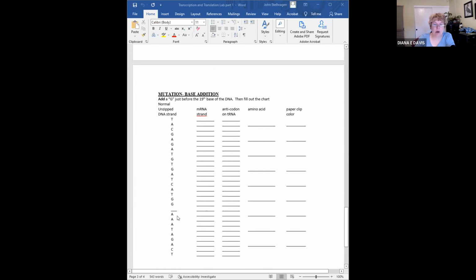And the last one is adding a base and see what kind of changes that makes to the protein. So we're looking at two different kinds of relatively small genetic mutations to see what effect those have on proteins.